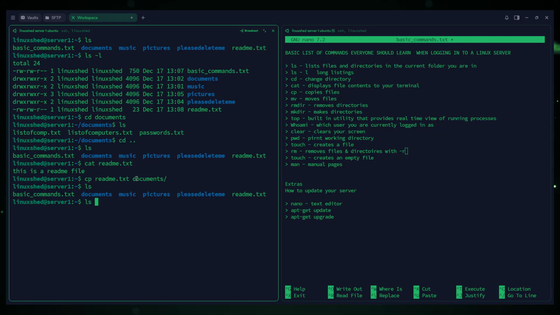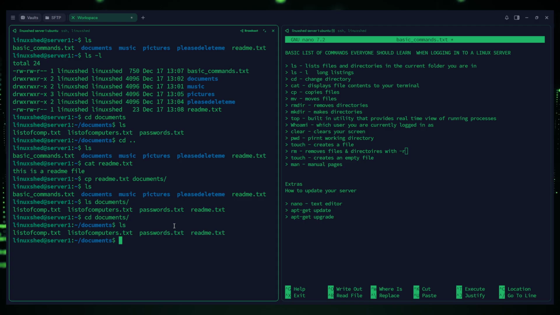Now if I do ls documents, because I'm listing the documents directory, I'm not in that directory but I'm listing it, you'll see we have the readme file in there, where above we didn't have the readme file. We just had the 3 files here, but we had no readme file, but it's now in there. Now I'm going to cd, so I'm going to change directory into that documents folder, and I'm going to type ls to show the files are still there.